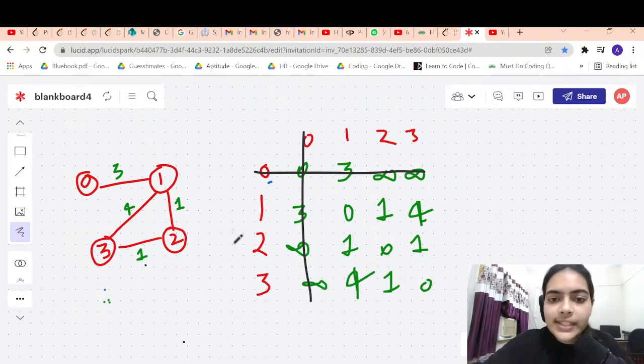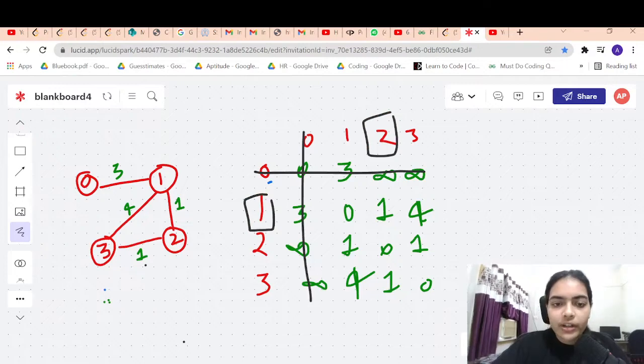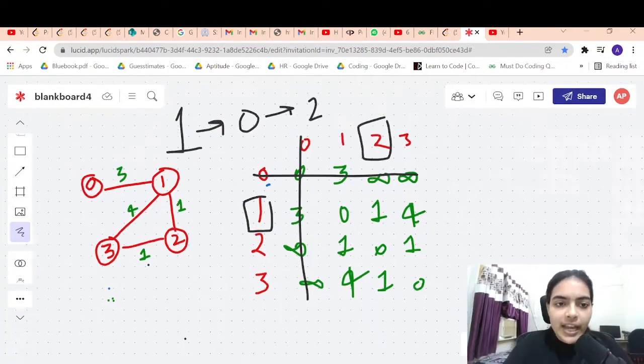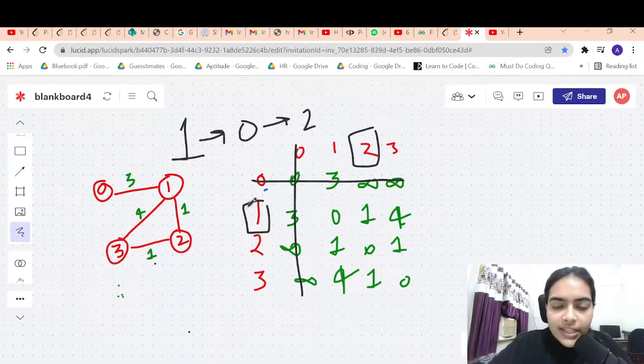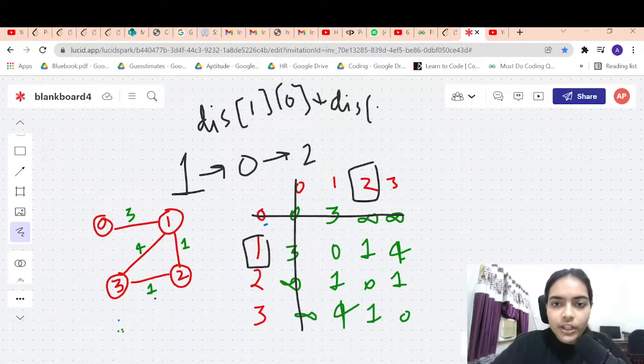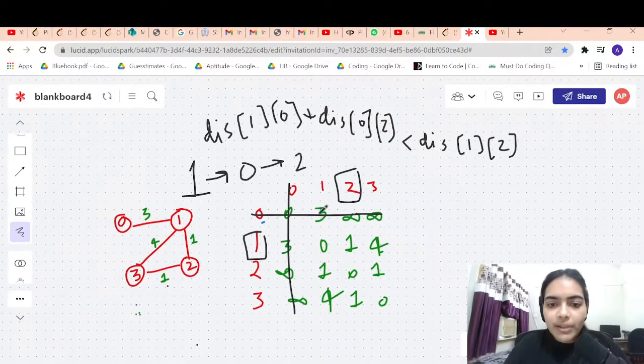So first let's see the first possible value. Between 1 and 1, this is 0, the minimum, so nothing can be changed here. Let's see between 1 and 2. What we are seeing is, using 0, is there a path from 1 to 0 plus 0 to 2? So let me write distance from 1 to 0 plus distance from 0 to 2. If this is going to be less than the distance of 1 to 2, then we will change the value here. So let's check if this is possible.